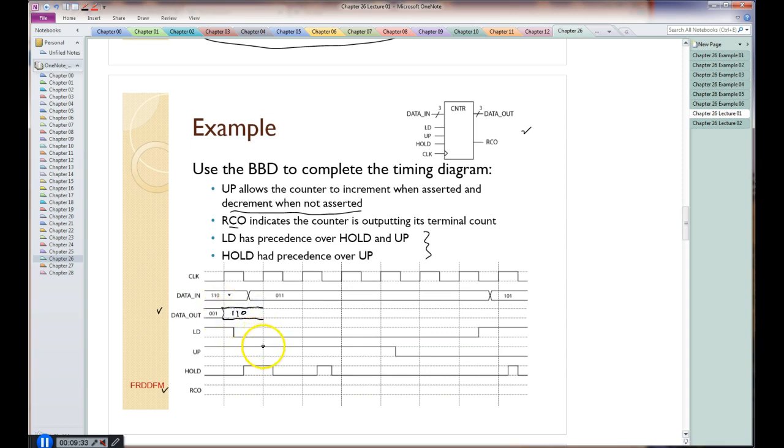At this point, the load turns off, and I see that both up and hold are asserted. So I have to figure out what has precedence. Load has precedence over hold and up, and hold has precedence over up. So in this case, because hold has precedence over up, it does not count. It's actually holding, so no change in the data out. Next clock edge here, we have hold turned off, load turned off, and we got an up signal, so it's going to count up.